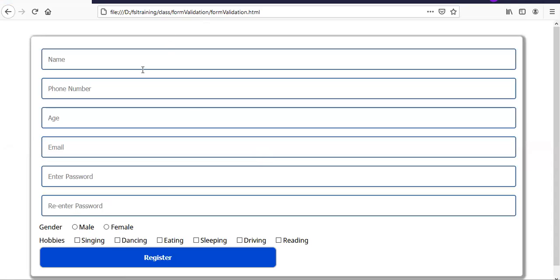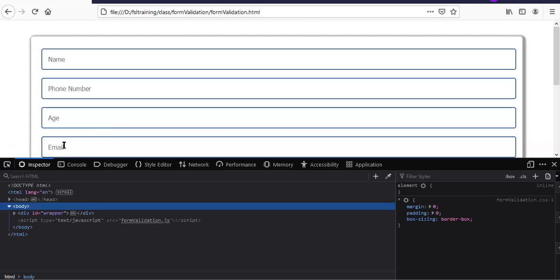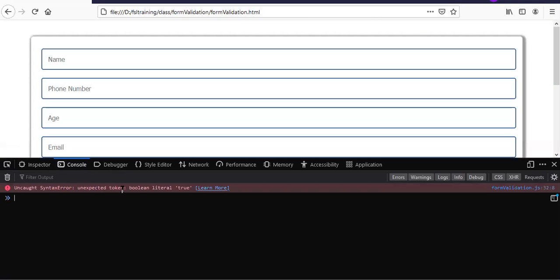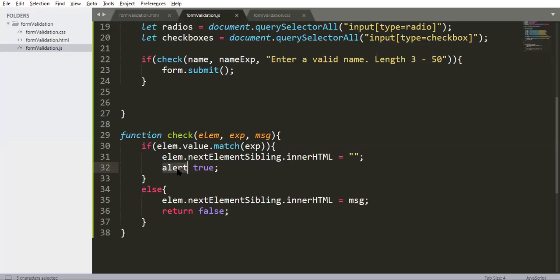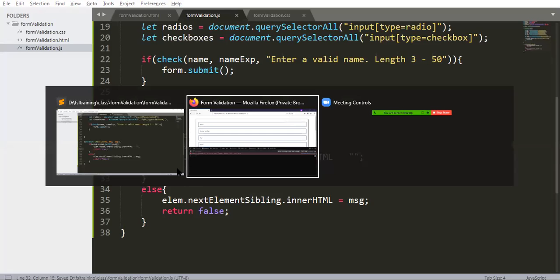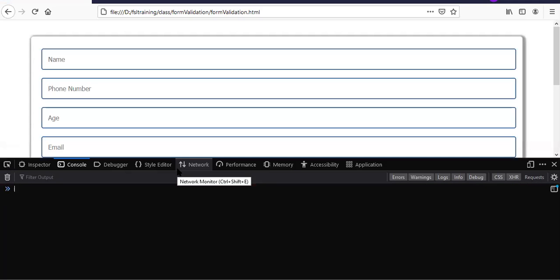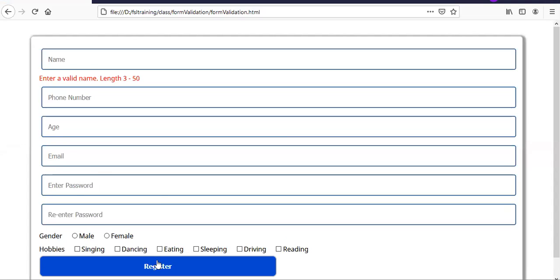I've reloaded the page. Let's check in the console. Line number 32. Okay, I have to return true, not alert true. The console helps us whenever we get an error in JavaScript. So no error. Let's check. Okay, I have got an error: enter a valid name, length 3 to 50.